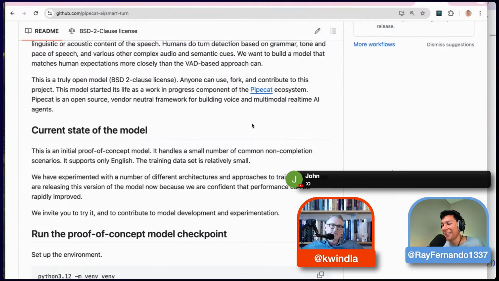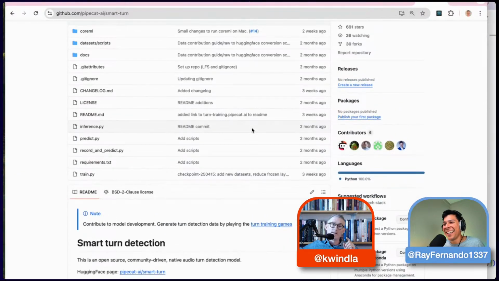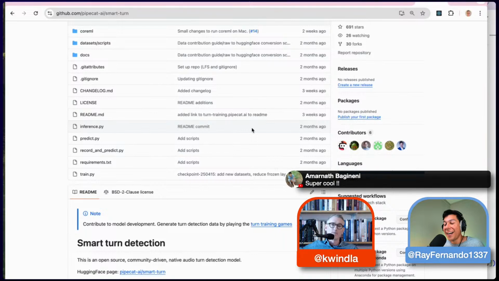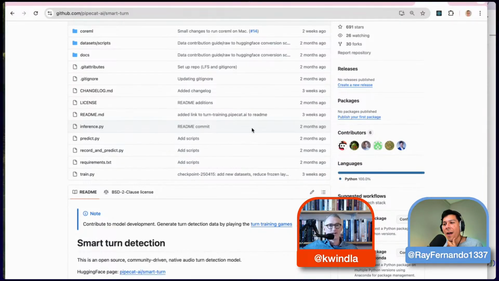Oh my goodness, the crowd is going crazy right now on the stream. And this is the only native audio turn detection model that's open source. It's completely open source, and it's funny because I always said we had so much to do with the orchestration layer. We were never going to train models. We were just going to build service integrations for all of the models, but nobody had built a native audio turn detection model.